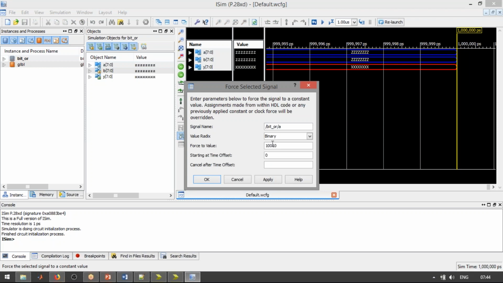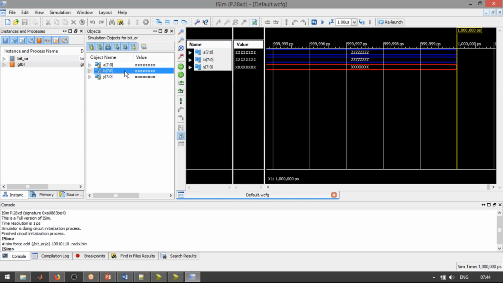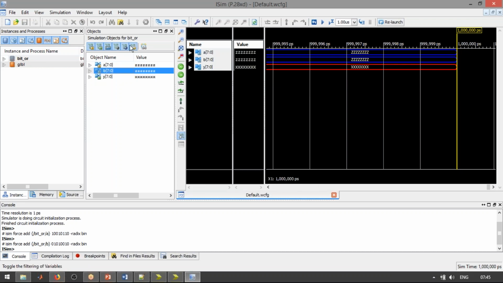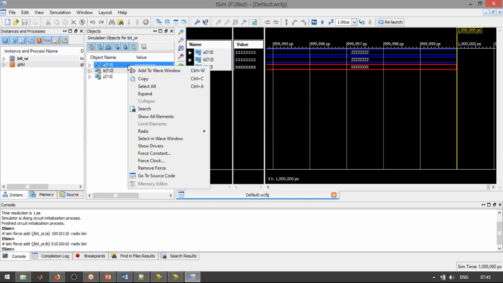So 1001. Second input, how much are you giving? 8-bit value. 0 0 1 1 0. We are not getting that force constant. It's deselected.